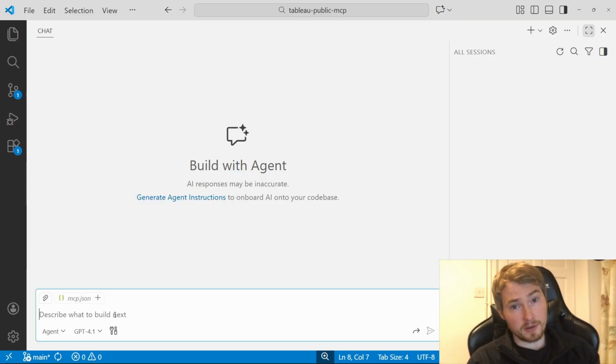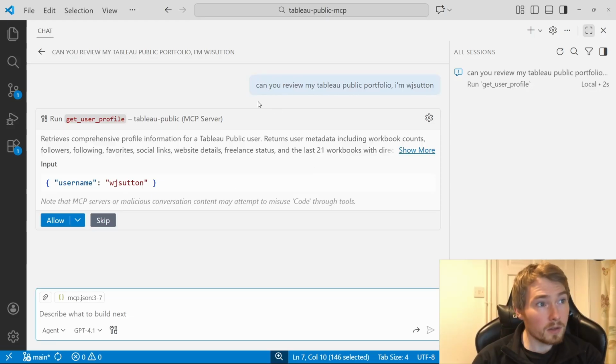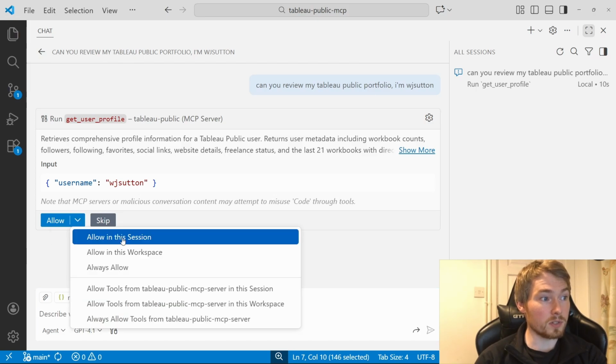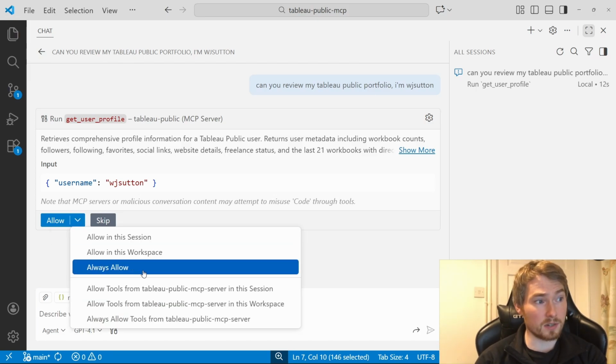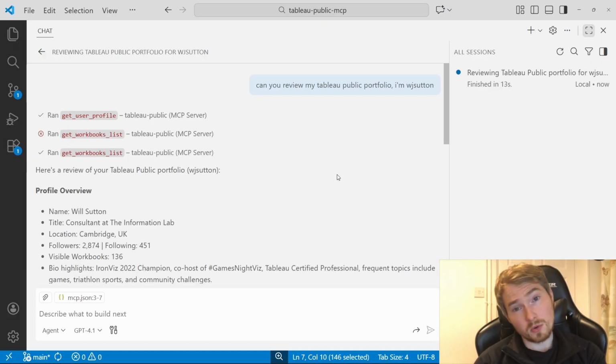I will give it a standard prompt to go and review my Tableau Public portfolio. Okay, so you should get this option for the tool call coming up. It will ask you for permission to go and do this. Hit allow. You can always do always allow in this session. One thing to note here is that we did get a tool call fail.